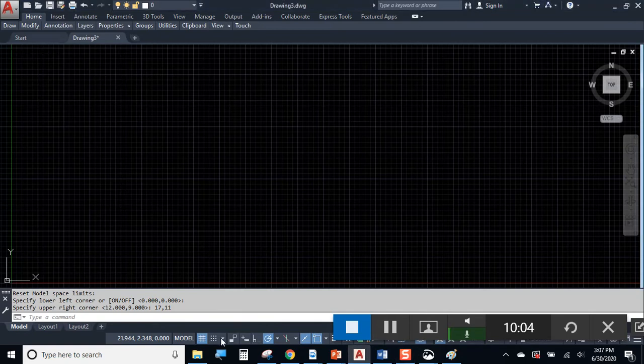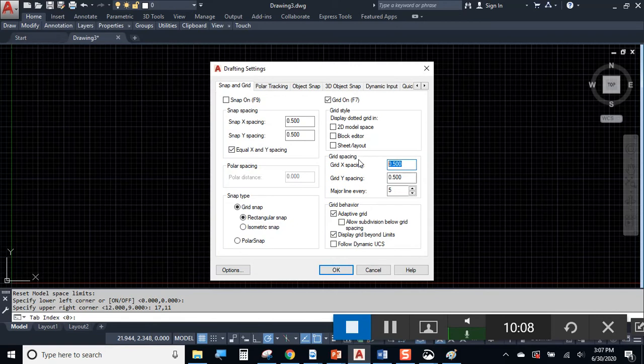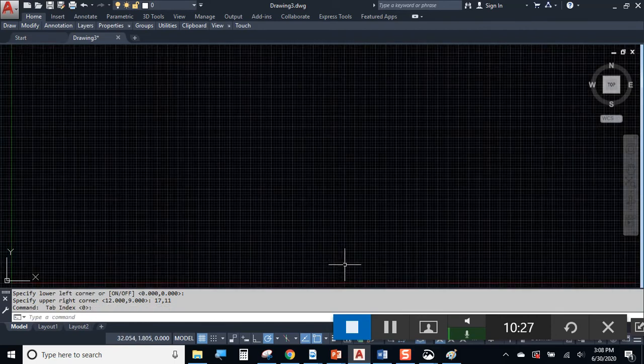Our next direction was to go in and set your grid to 0.25 and set your snap to 0.125. We might actually use snap mode on this assignment to line things up. We'll turn off adaptive grid. We'll set our major lines to every inch, every 4 spaces.